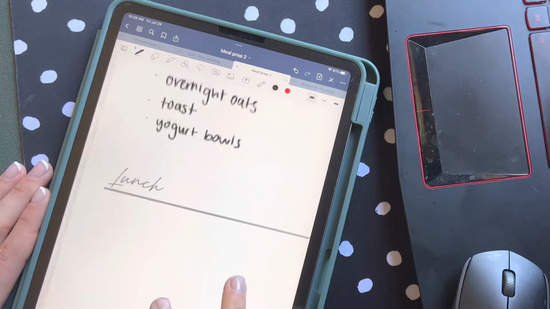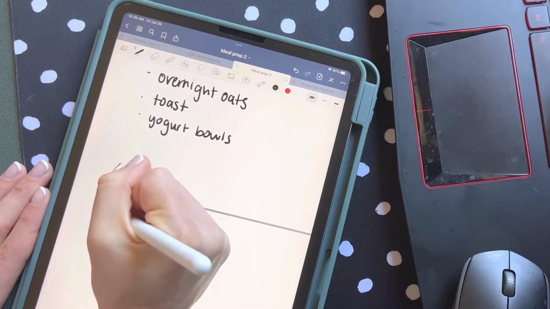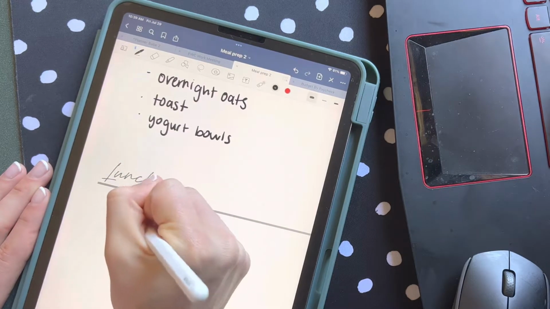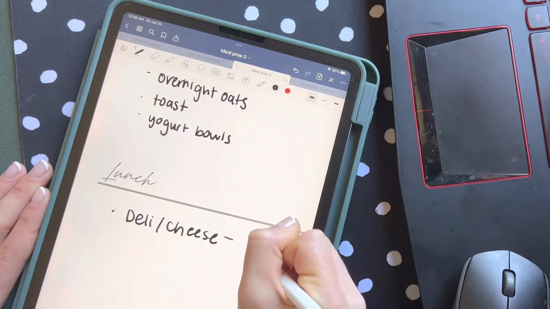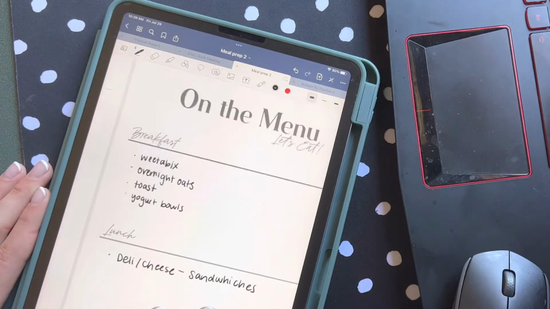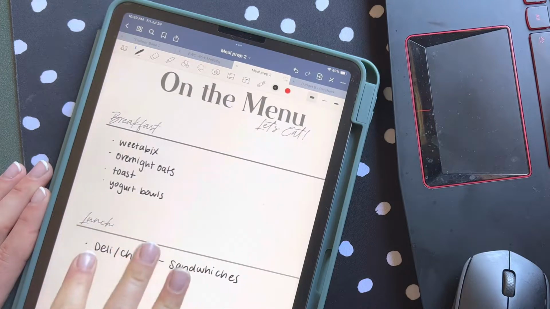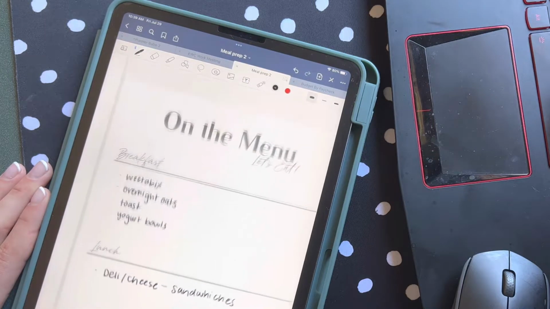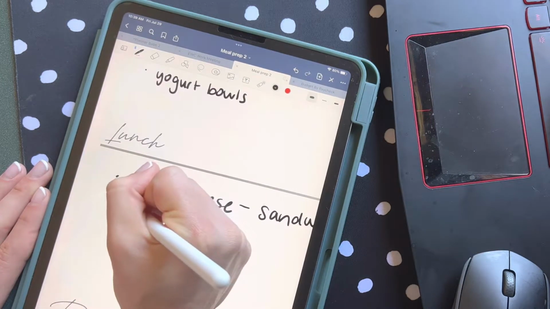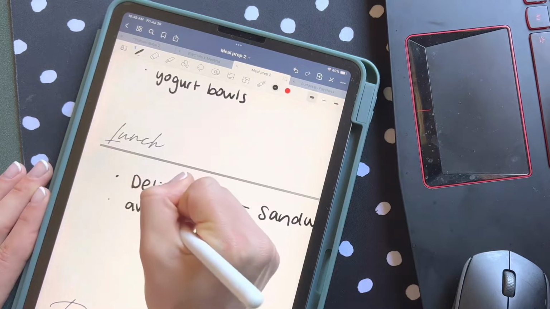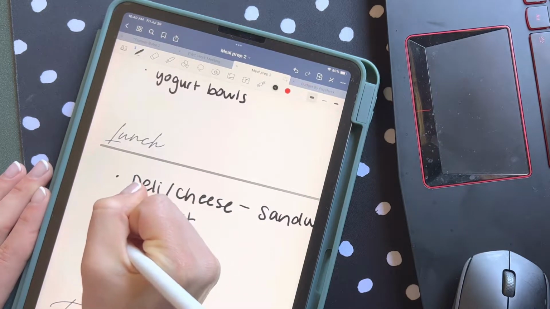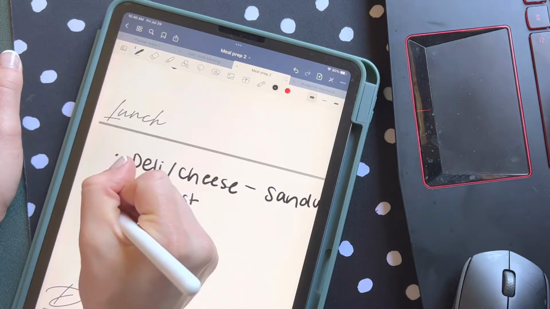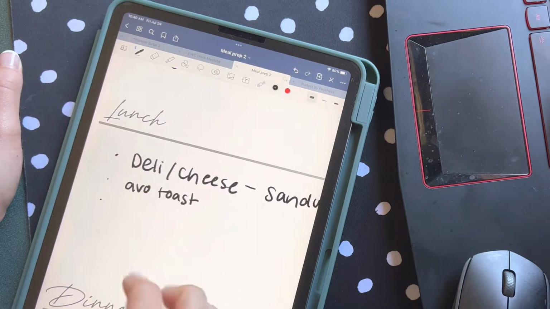Then for lunch, things that I tend to eat for lunch, I know that Peyton needs deli and cheese for sandwiches. And sorry, I'm not making this cute. I'm not using my best handwriting at the current moment. I like avocado toast, so we definitely need avocados for that. And then I do tend to like snack plates.